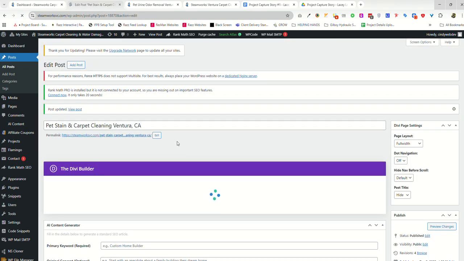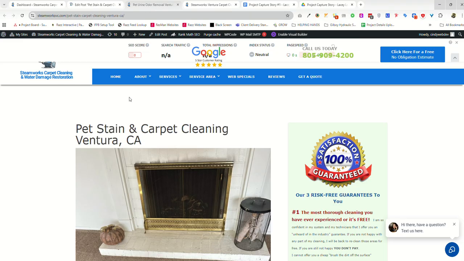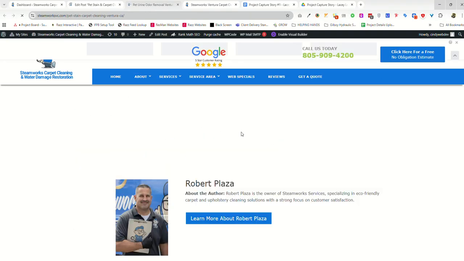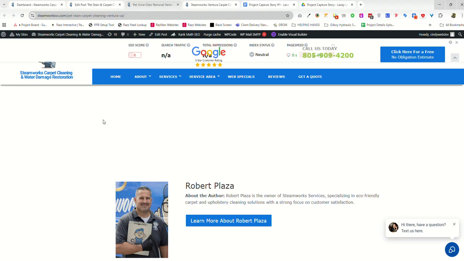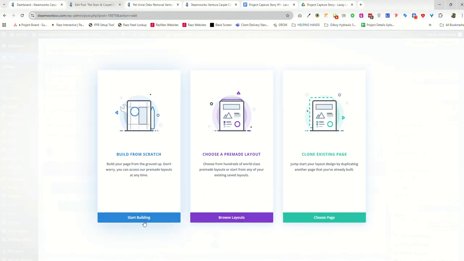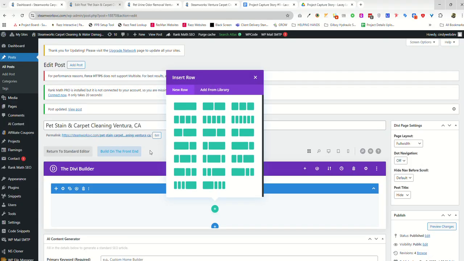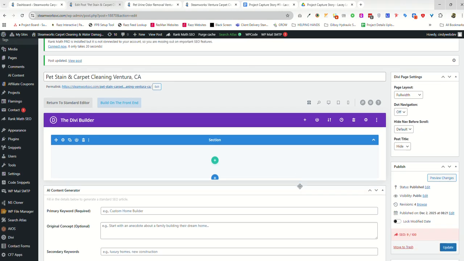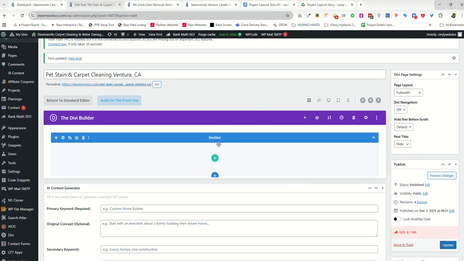Once done, if we go back to the link itself and click refresh, you can see that it's blank, because we made the layout full width and hid the post title, and we're using a custom build for this one. Right now, this was our view before.